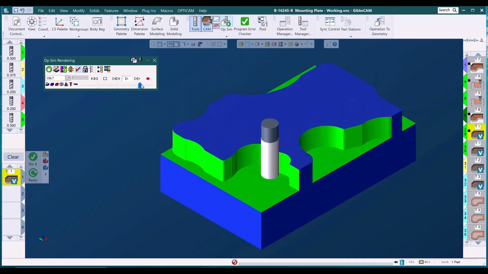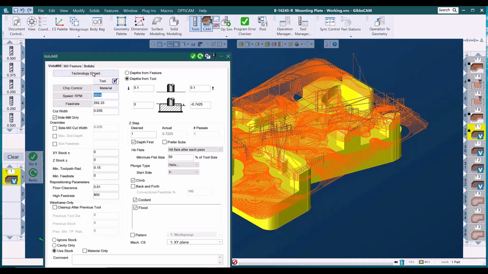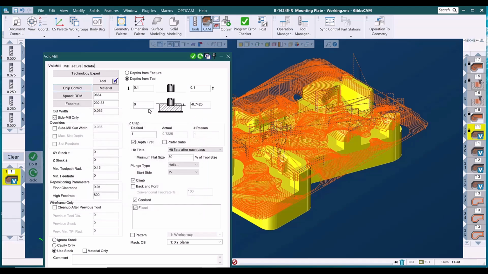Let's take a look at the VoluMill dialog. We have the technology expert at the top, and we'll come back to that in a minute. Below that is the active chip control sub-dialog, where we can prioritize speeds, feeds, cut width, or chip thickness. In most, not all, but in most cases, I prefer to prioritize chip thickness. Then we have the feeds and speed settings, which I'll completely ignore for now.